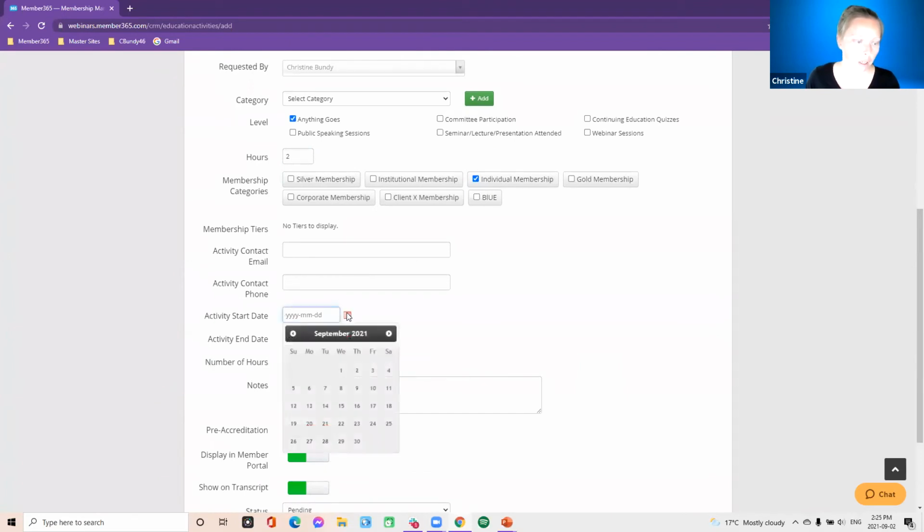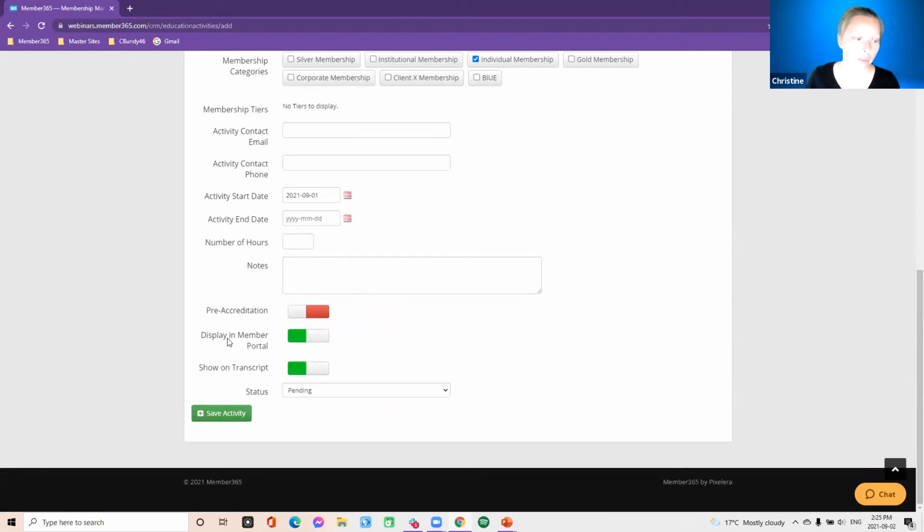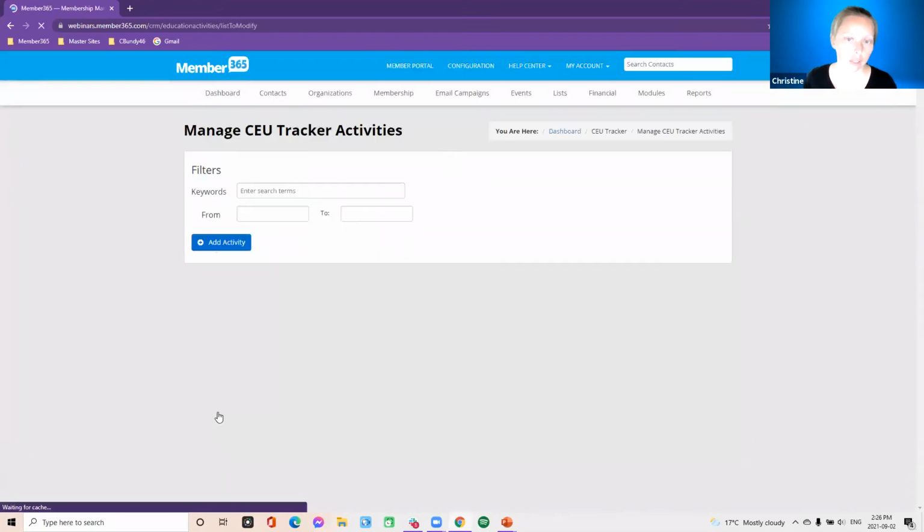It was on the 1st. And I'm going to say that it's going to be allowed to be displayed in the member portal. So it's going to be part of that list of predetermined activities that are approved. It's going to be able to show on their transcripts. So there is the option for people's transcripts that they can print out like a certificate. And I'm going to approve it. And then I'm going to save the activity.